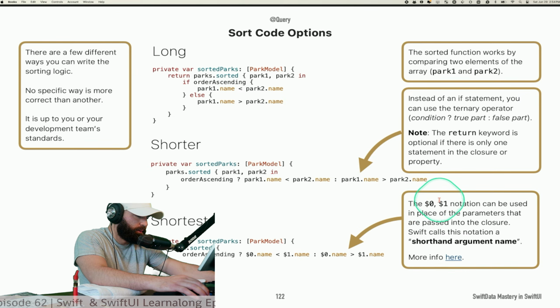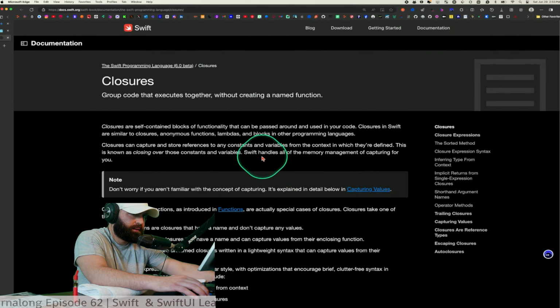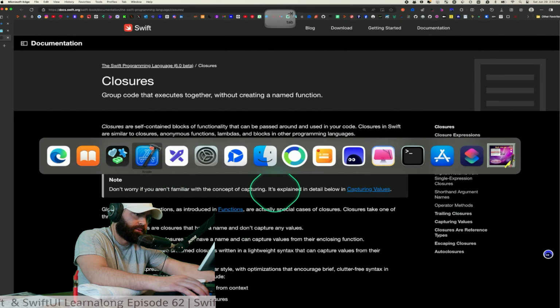Oh, we saw this. So index 0 and index 1, the first and second positions of the array, which can be used in place of the parameters that are passed into the closure. Swift calls this notation a shorthand argument name. More info here. That's just everything on closures. We could do a whole stream just on closures. Maybe someday, but let's go back.